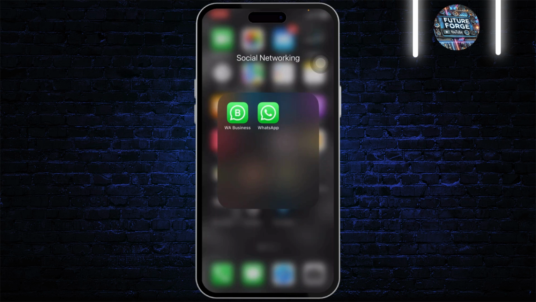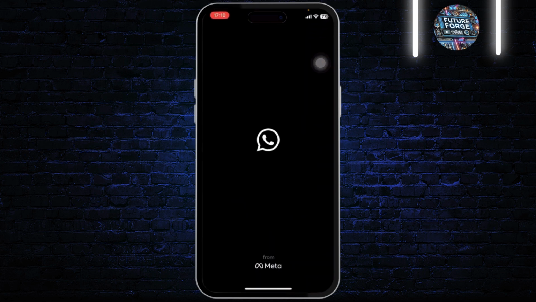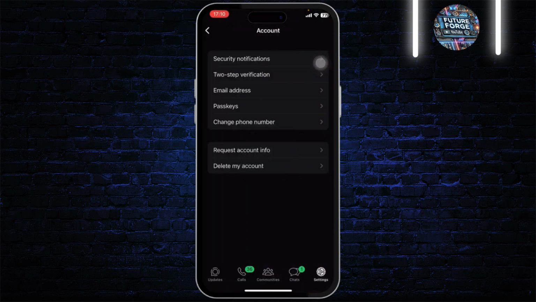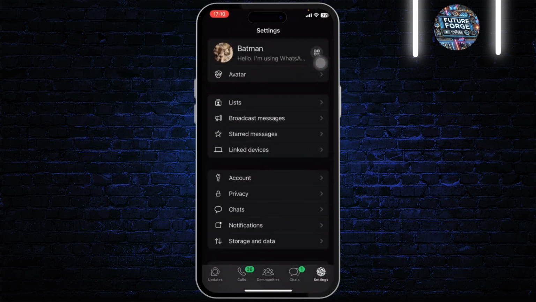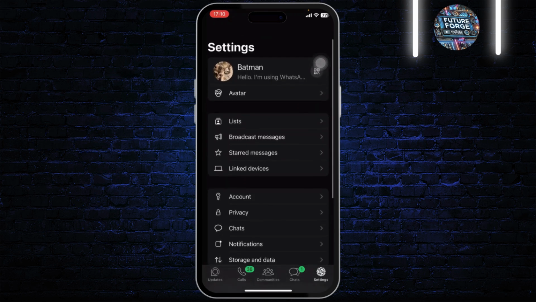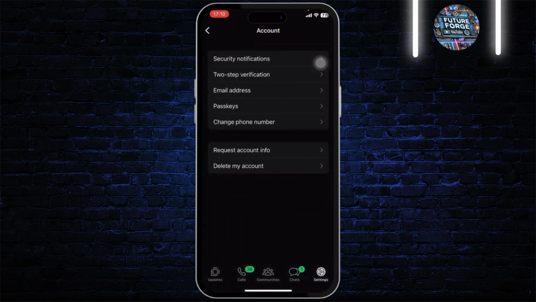Now let us begin. The first thing you will need to do is open up your WhatsApp. After you open up your WhatsApp, head over to the settings on the bottom right. Now after you're there, you should find an option called account. It's right below linked devices. So tap on account and there you should find an option called change phone number.